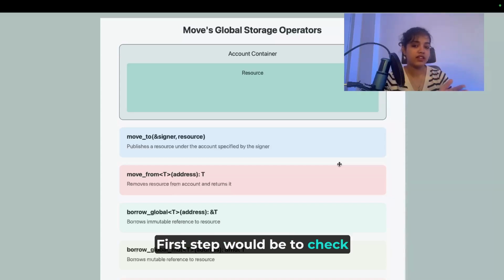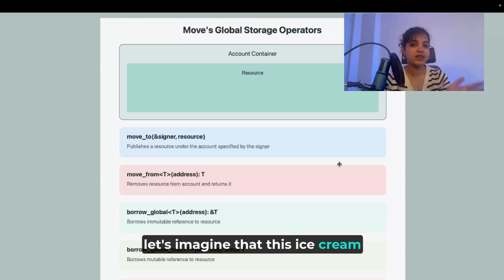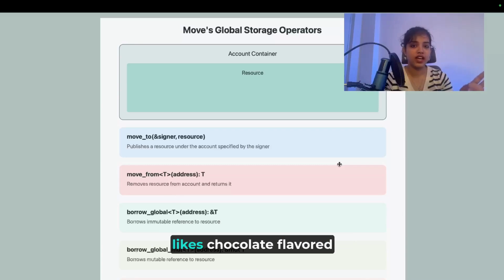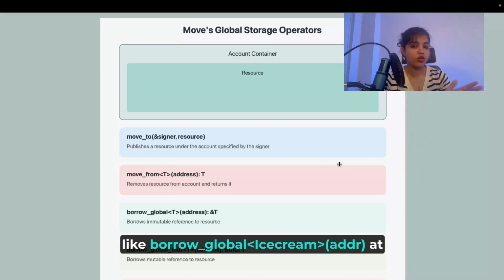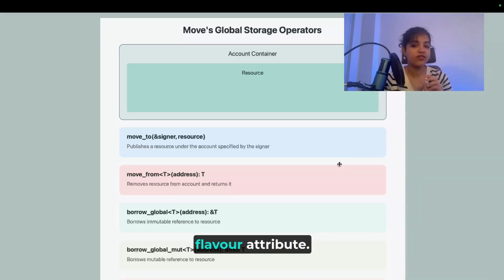First step would be to check whether the resource exists at my account or not. So we'll just write something like exists<IceCream>(my address). If it returns true, only then we move ahead. Now for the sake of this example, let's imagine that this ice cream resource within has an attribute called flavor. And let's say that Shrishti only likes chocolate flavored ice creams. Since here we just need to read one of the attributes within our resource, we can just say something like borrow_global<IceCream>(my address) and do a dot operator and get the flavor attribute.